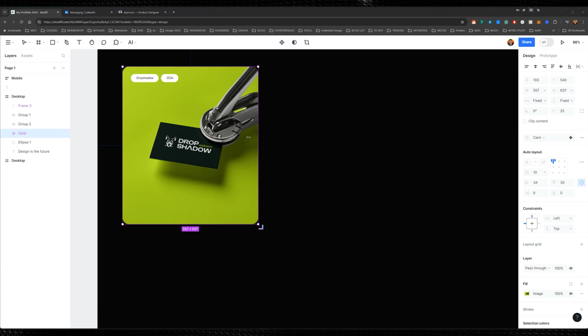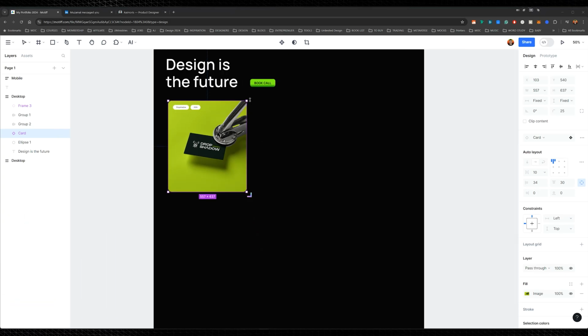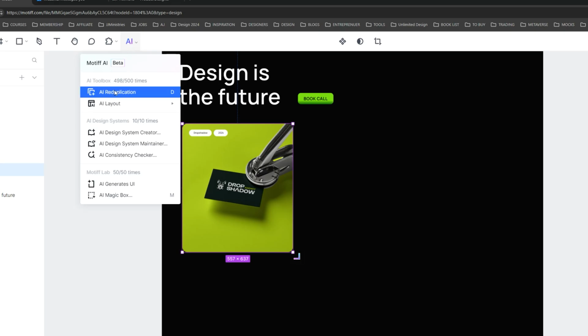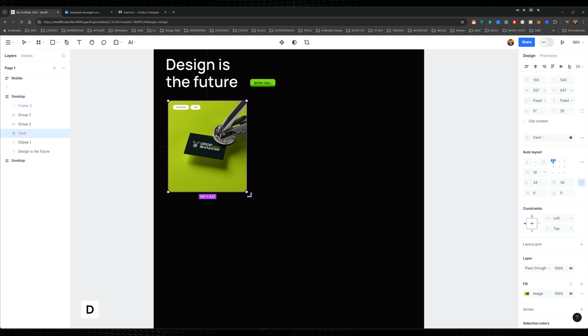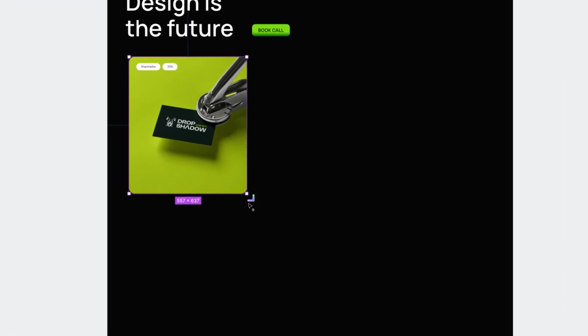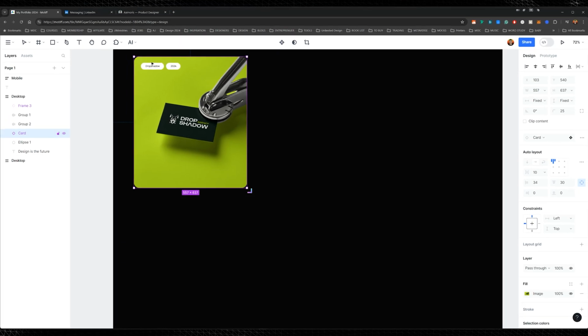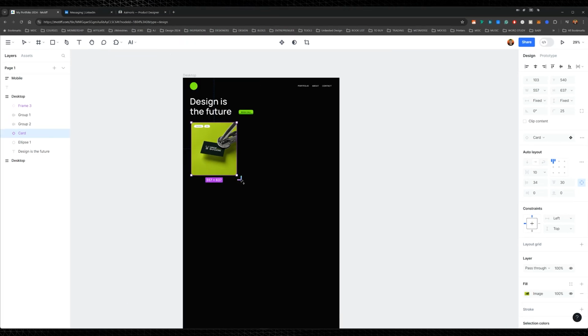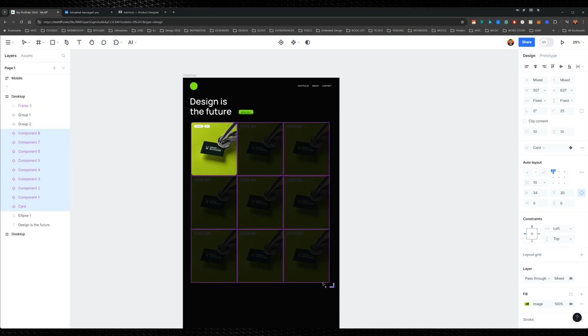Once you're happy with your portfolio card, your final one, you want to select this and then go to the top left corner and click on AI and click AI reduplication. The shortcut key is D. Now, this is one of my favorite tools to use because it's a massive time saver. You can see you've got this cool arrow in the bottom there and you'll get this purple highlight around the card. All you got to do is get this arrow and just drag out and it'll start to automatically reduplicate and generate that first card.